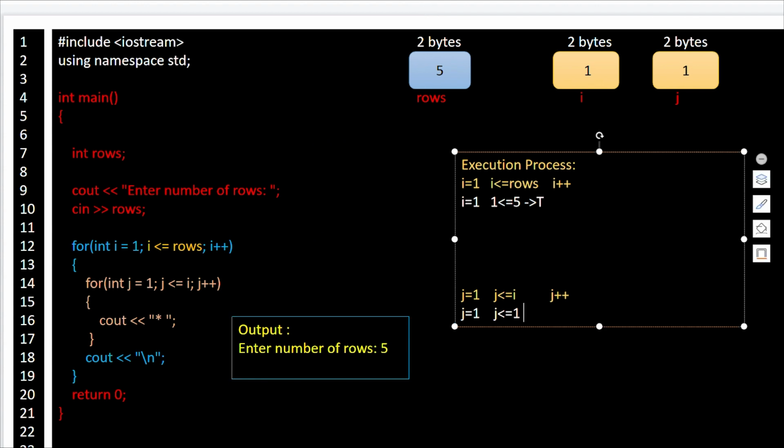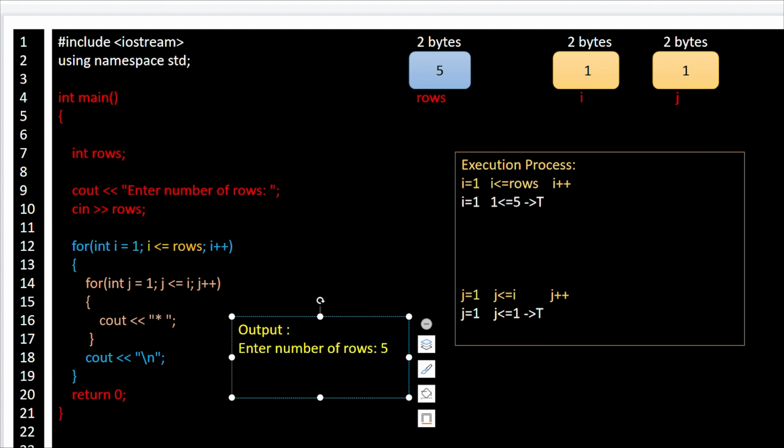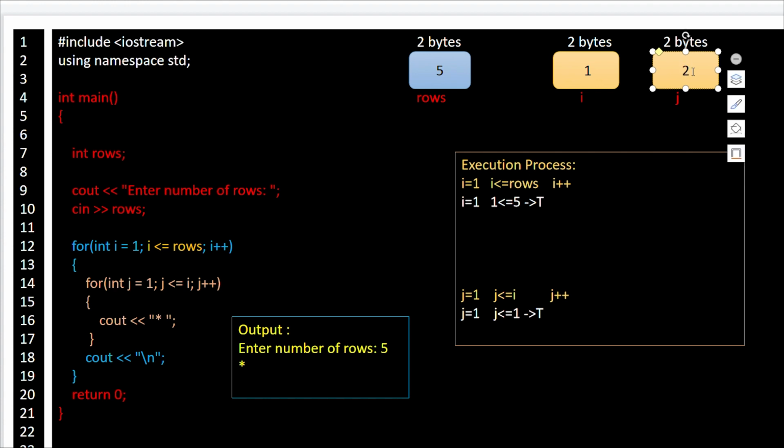Here, we are checking the condition. Yes, our condition is true. If this condition is true, we simply print one star in the output, along with the space. Then after executing the body of the loop, according to the execution of the for loop, we are going to increment the value of j. So here we are incrementing the value of j, which is 2 now.